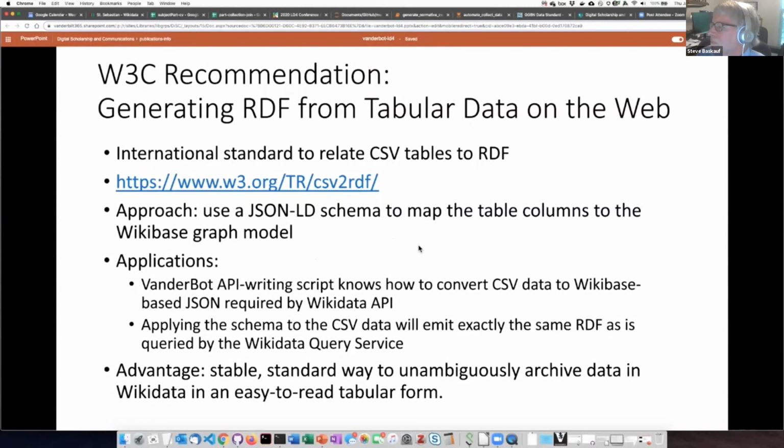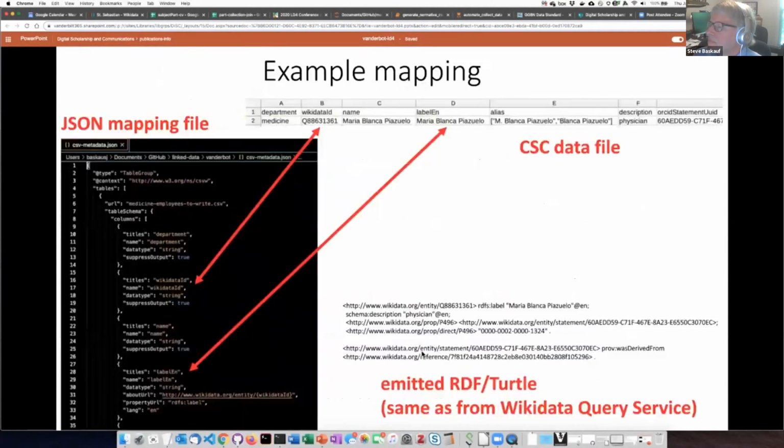Doing so allows for two things. One, it allows VanderBot's API writing script to know how to convert the CSV data into the Wikibase JSON that it needs to create to communicate with the API. But the other thing that's cool is that you can apply this schema to the CSV data and have it emit exactly the same RDF directly from the table that you would get from the Wikidata Query Service. So this is a stable and standardized way to unambiguously archive data in a very easy to read tabular form.